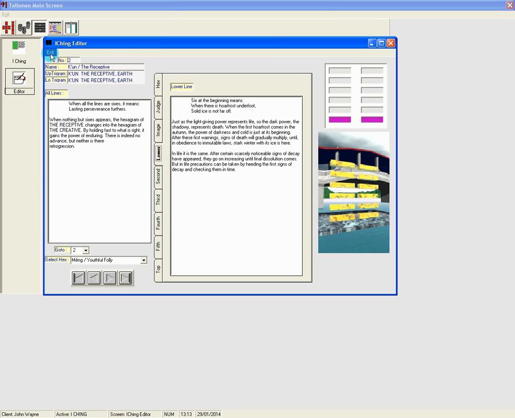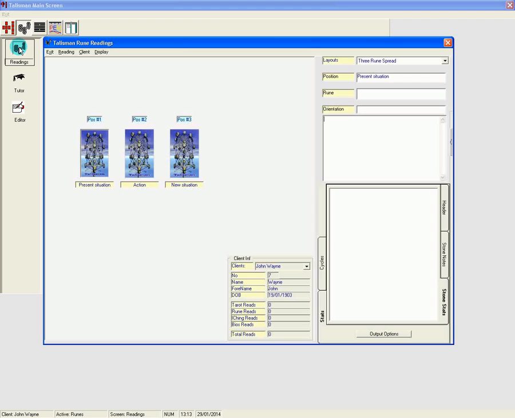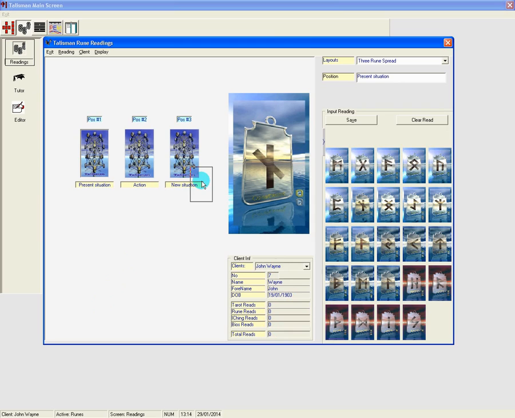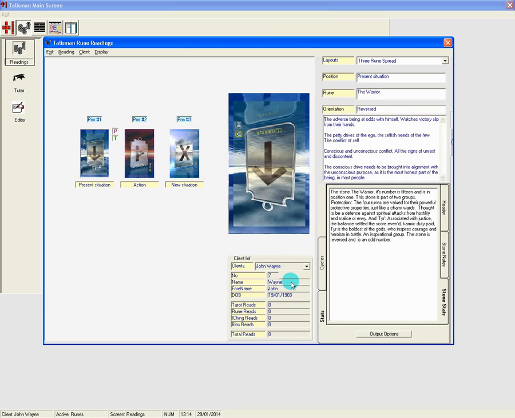And that's that. So we'll go to the runes. Now the runes reading still has John Wayne still selected. He has no readings, no I Ching. Now from here you can actually drag and drop, use Control N, and it'll put a reading in.